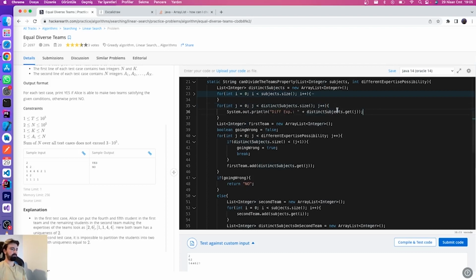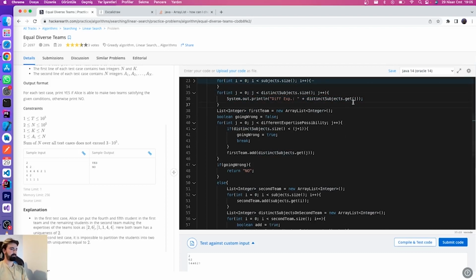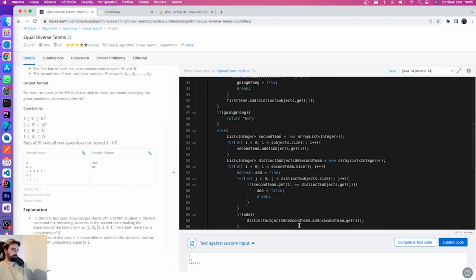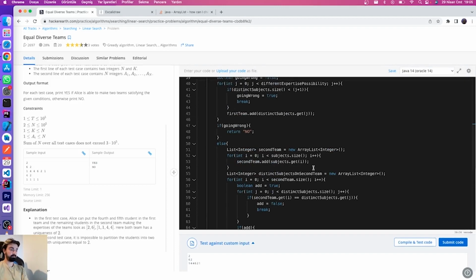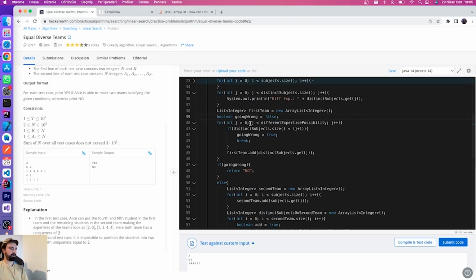So I'll try to use more system out print line. I'll create the first team list, a list of the first. Then I create a going wrong false. So I'll start from 0 until 2. I don't need to write exactly because these are different expertise possibilities, right? Okay, it's going to return 0 and 1. If distinct subjects size, the total distinct subjects in that expertise list, is less than 2 in this case, it's going to return wrong.